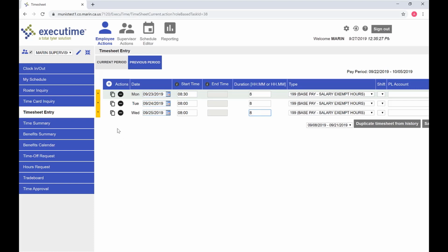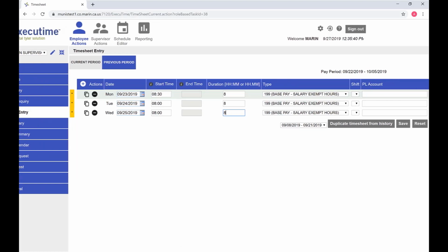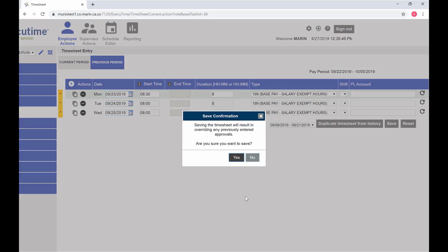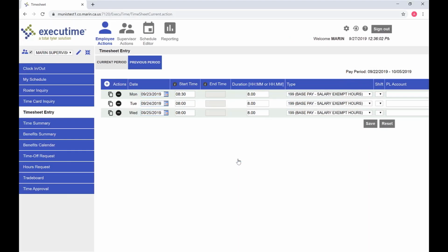You'll see as you continue to add rows that a yellow ribbon will appear. What this means is that the row has not been saved. In order to save your time, you'll scroll over and click the Save button. You'll be prompted to confirm that you want to save, and you'll click Yes. Now our Monday, Tuesday, and Wednesday hours have been saved, and let's continue to finish out the pay period.